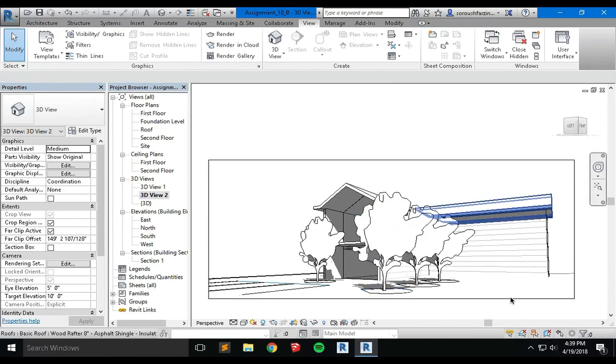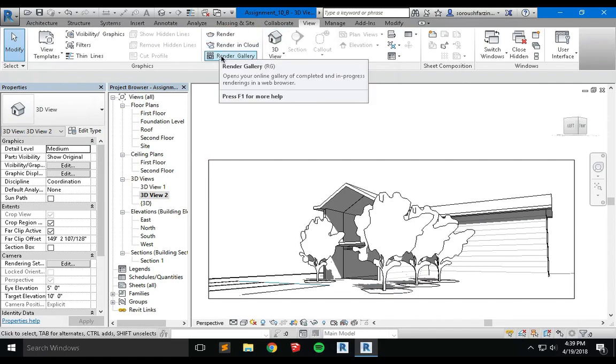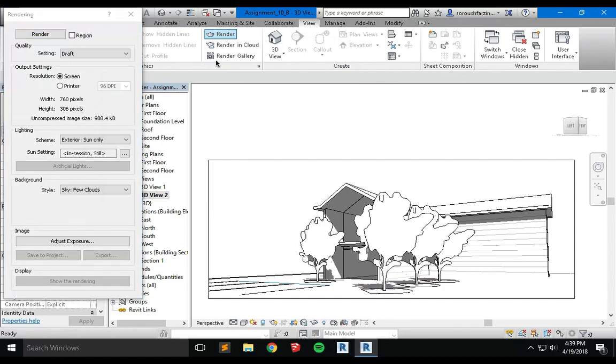So when I'm done with the sun setting, I'm going to go with the rendering. I'm going to go here. You see that on the View tab, under Graphics, we have three different types of rendering. We're going to go with the regular rendering.